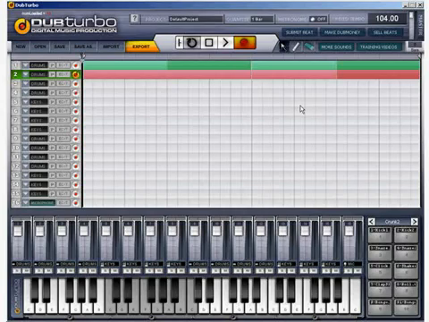So there it is, nice and simple beat building. We'll go into the next video which will talk about the keyboards. Peace.